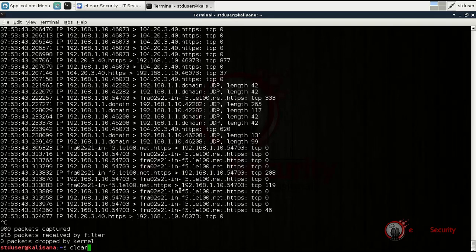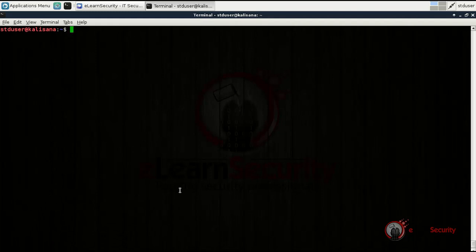TCPdump offers many filter options. We can filter the intercepted traffic by setting the protocol, inspecting a specific port, a host, and so on. For example, in order to review only the traffic between our machine and a website, we can set the host argument followed by an IP or the website. Let's see this example in action.